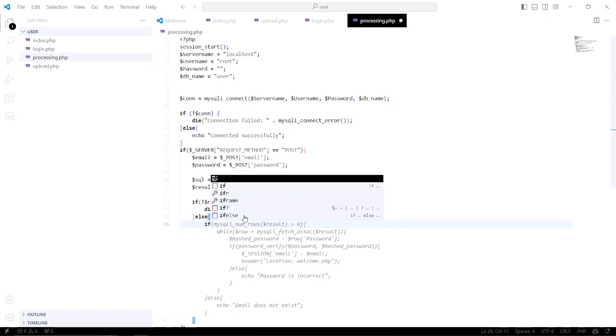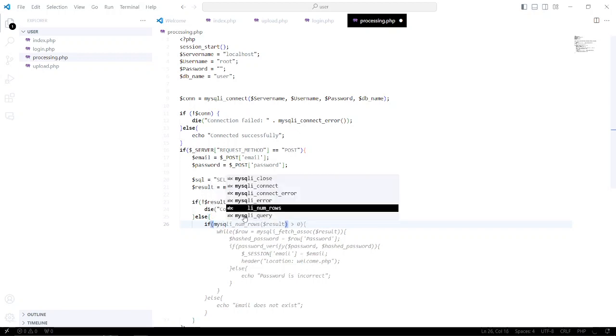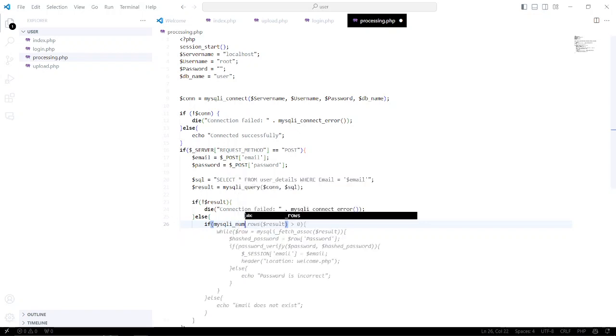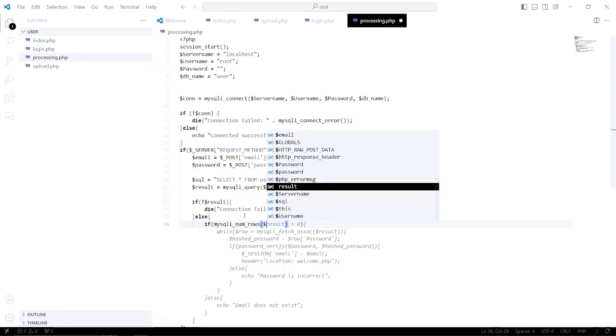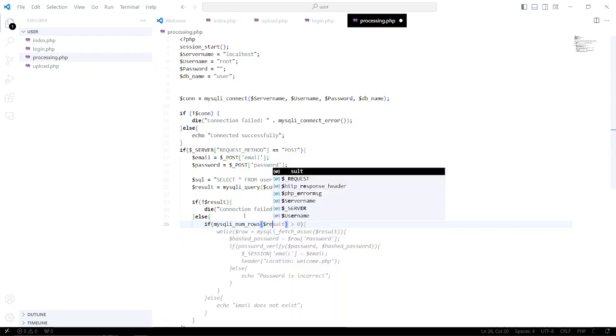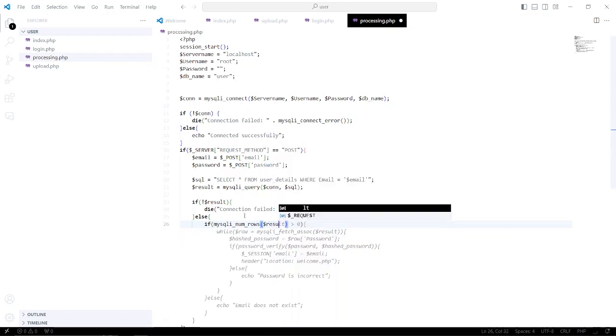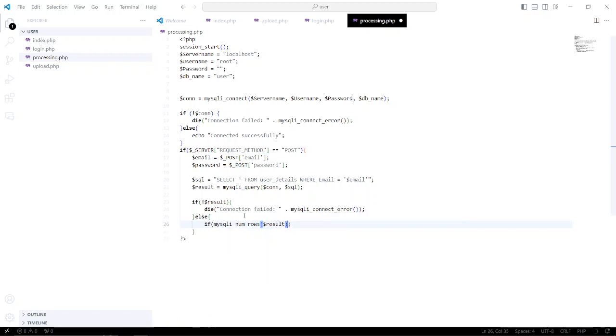So it's going to be if mysqli underscore num rows. So here we're going into the table. It takes in the argument which is the query itself. So it's going to be result, and we want this result to be greater than 0. That means we do have those things within our table.